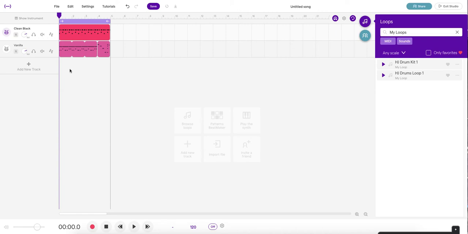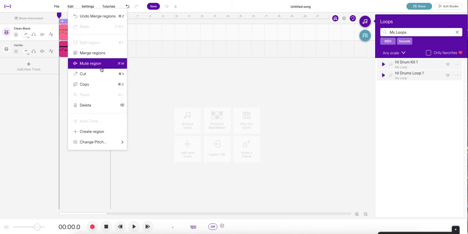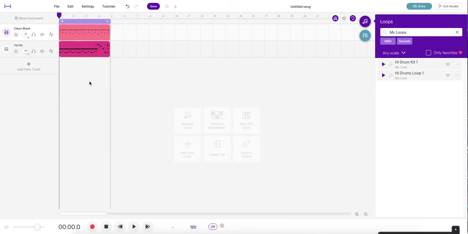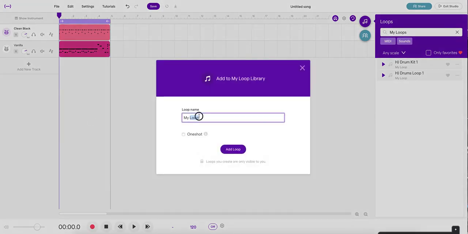Now the same thing, I have a second example over here. So another way to select all four measures is if I just click and drag to highlight all four that way. So again, I'm going to click Edit, Merge Regions. That's an important step. Now you can see it's all one region.